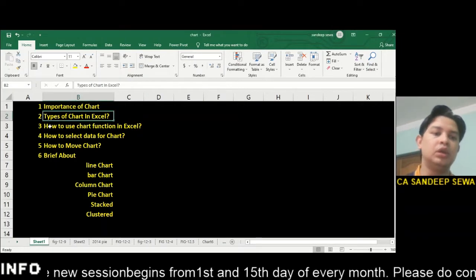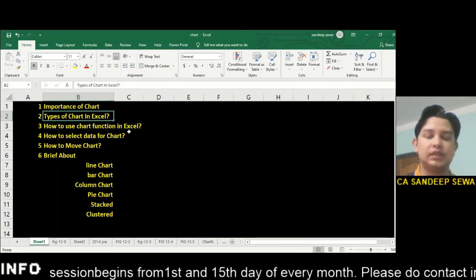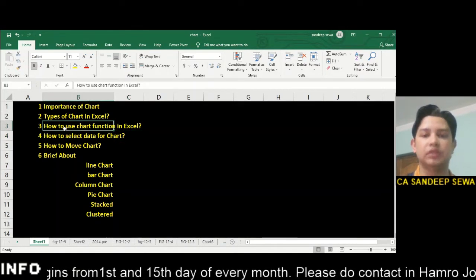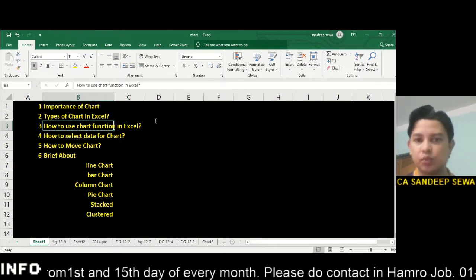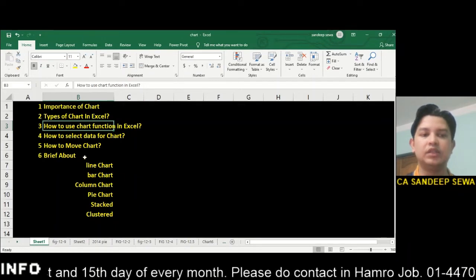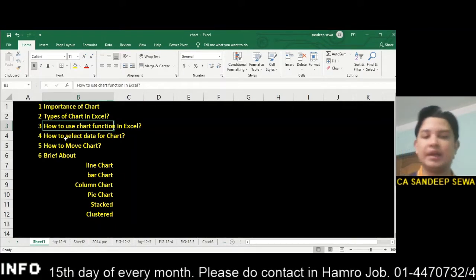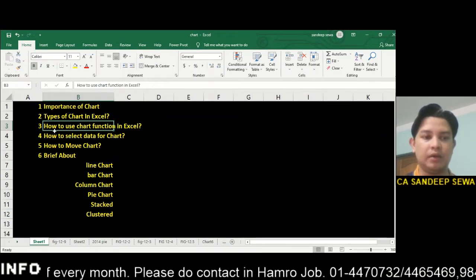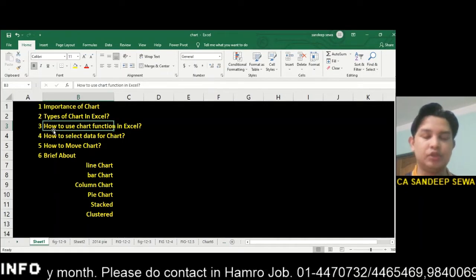Now, how to use the chart function in Excel. This is an Excel sheet, the first sheet, in which I have elaborated the basic points which I will be talking about.